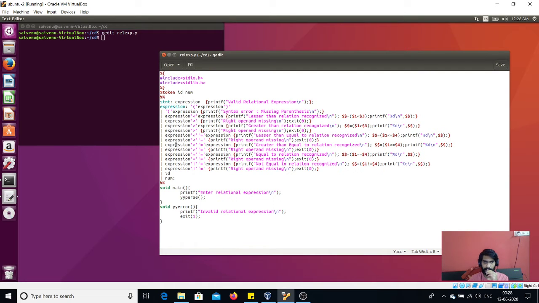Let us consider greater than equal to, right? As you can see, we just replace the lesser than equal to symbol with greater than equal to. And then again, greater than equal to without the right hand operand, we print the right hand operand missing error. And then we also consider the equal to relation recognized, $$ = $1 == $4, just like before, and we print the result. And then equal to expression without the right hand operand, we print the error and exit 0.